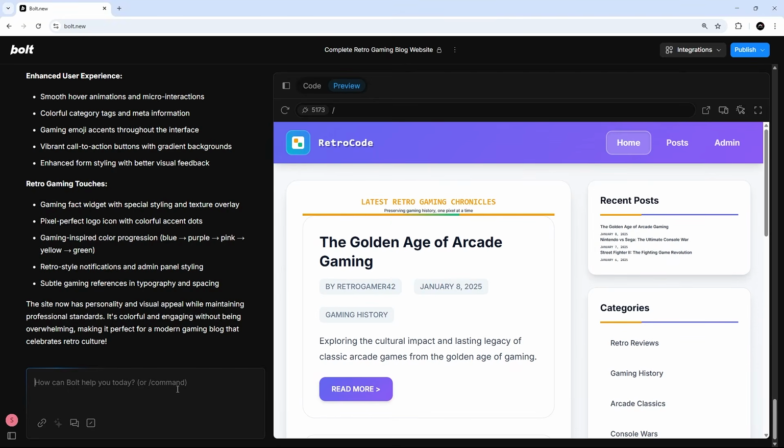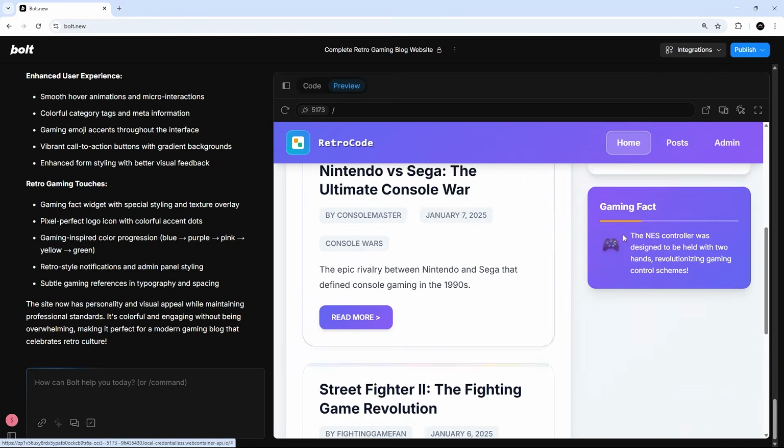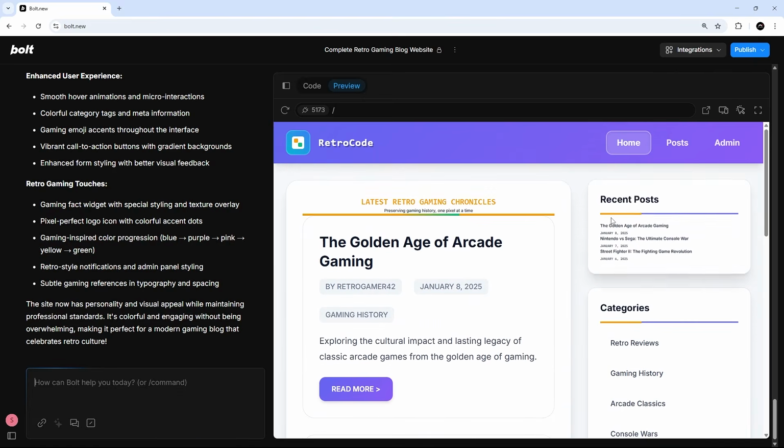Let's also say now we want the font to be a little retro, and maybe if we can use some more retro style pixel emojis. So let's say, can the font be a little more retro? Can you also add some more pixel art style emojis?